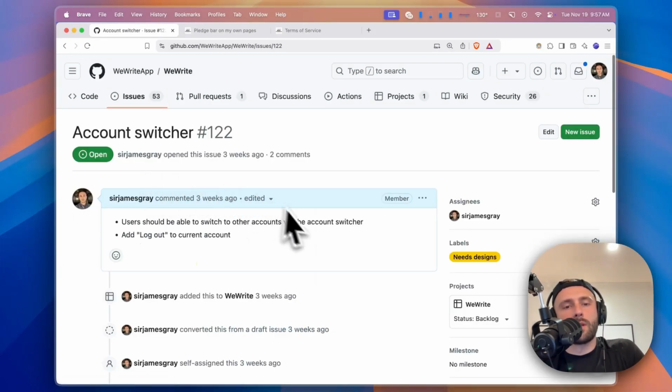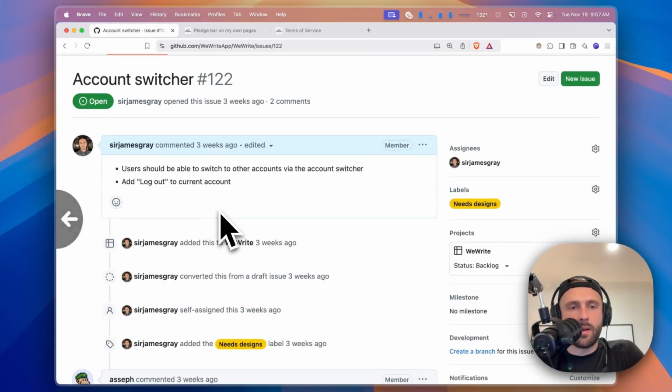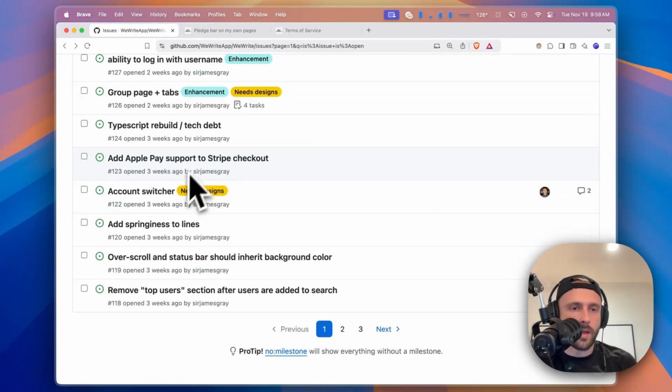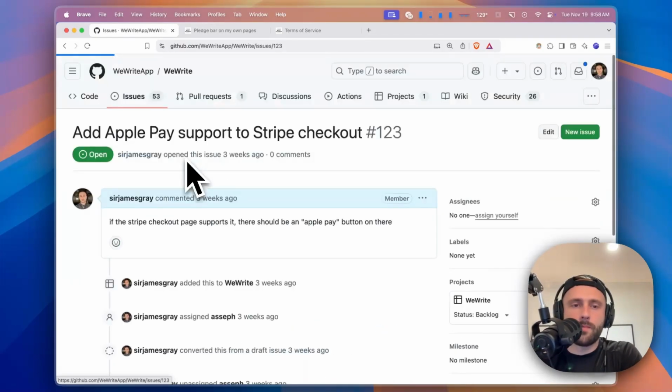Account switcher needs designs. You should be able to switch between accounts. And with this, we need to figure out that accounts should not be able to donate to themselves. They could start fudging the numbers or whatever, basically doing money laundering through themselves. We don't want that. Add Apple Pay support to Stripe checkout.